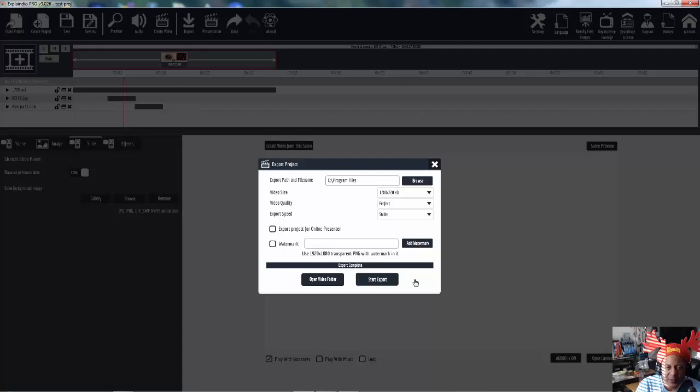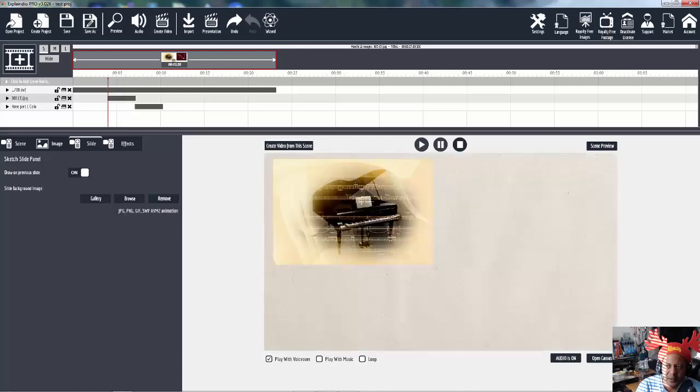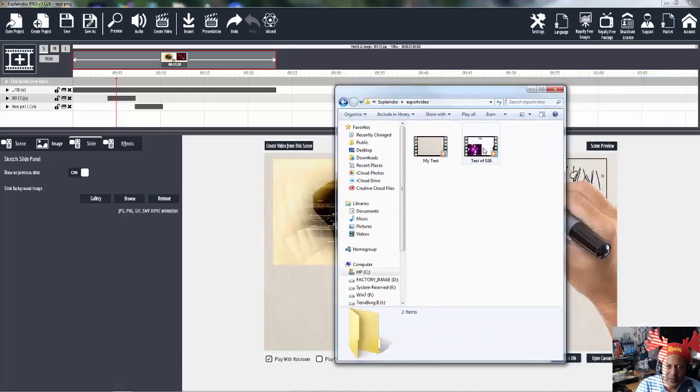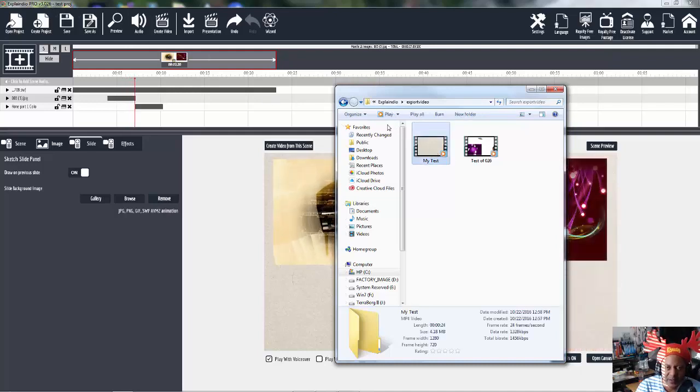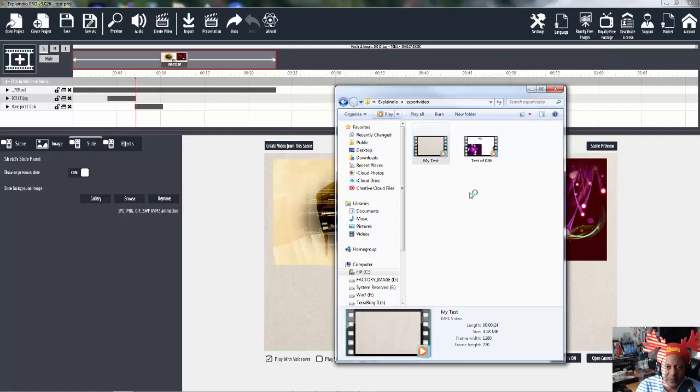Okay, so as you can see, export complete. Now, if you don't want to hunt for that folder, you can click right here and it'll open up the video folder. Now, it really opened up off screen, so I'm going to close this box and bring it over. See, there's the my test. See, test project is what I call this project, but I renamed it my test. So let's see what we got.